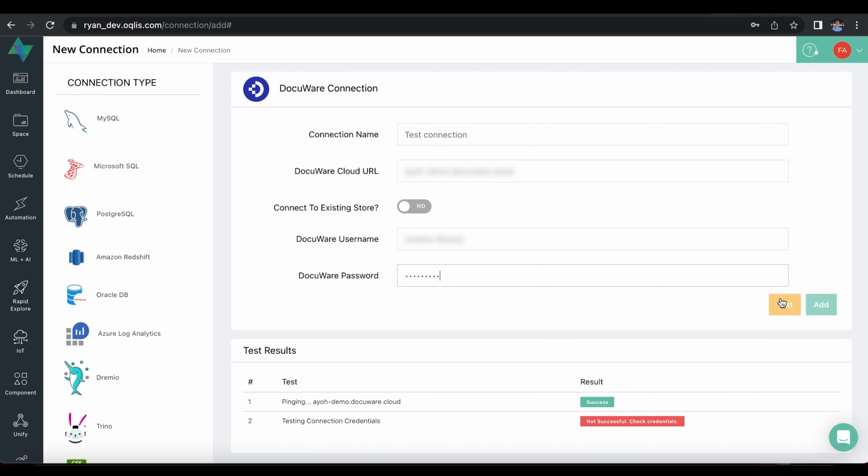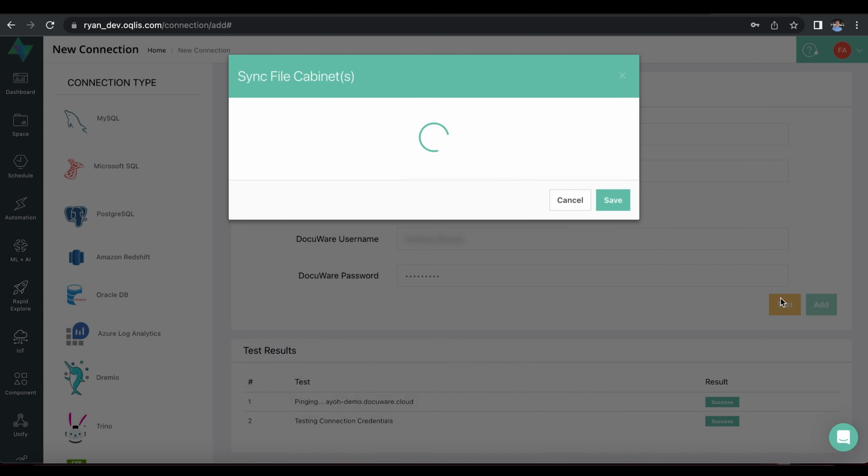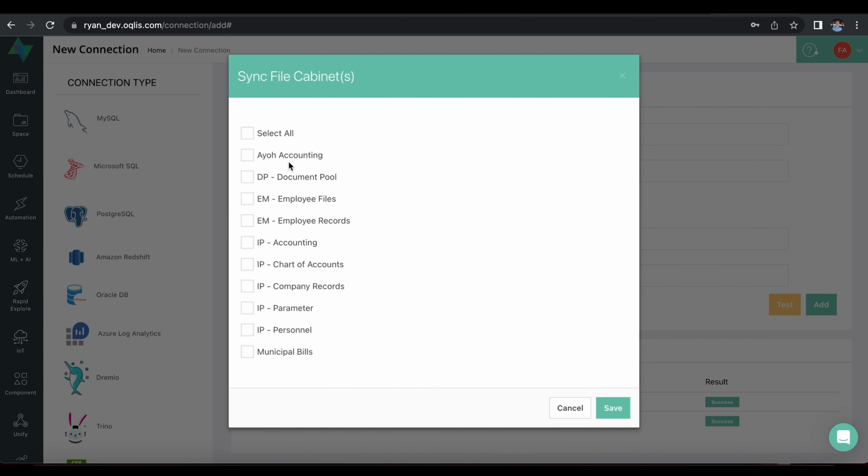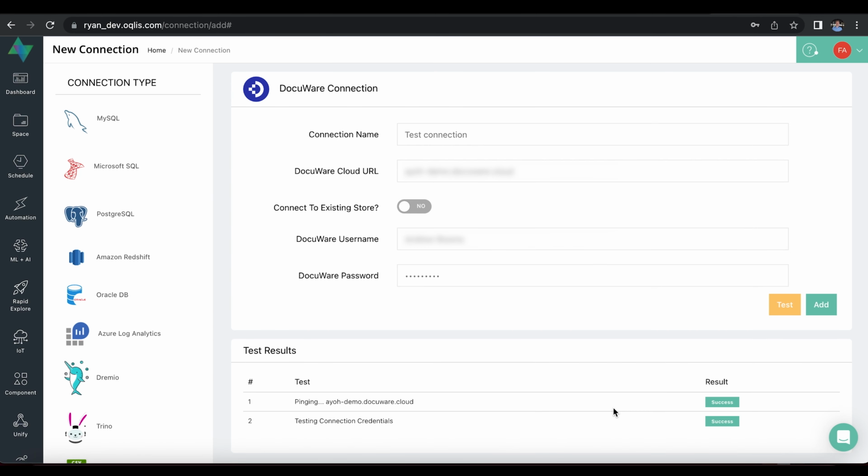Once the correct credentials have been entered and the connection is successful, a list of file cabinets will be displayed, and the user may tick which file cabinets they would like to sync. Note, remember to click Save when you have checked the correct file cabinets. If no file cabinets are chosen, all available file cabinets will be synced.